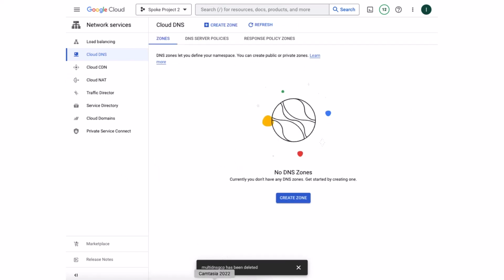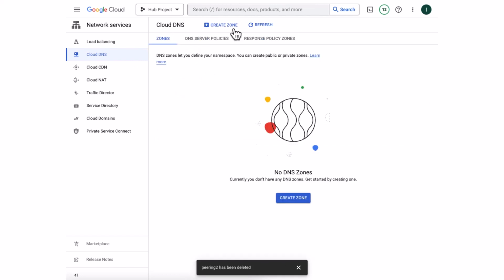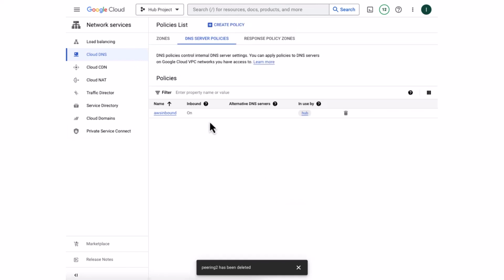And then we'll also go ahead and create the Spoke project 2, and I'll be right back. And there you can see spoke2.multi2.gcp.com pointing to the EC2 instance in Spoke 2.